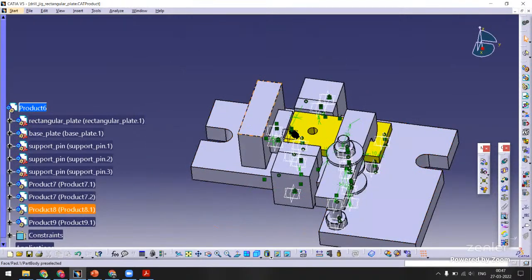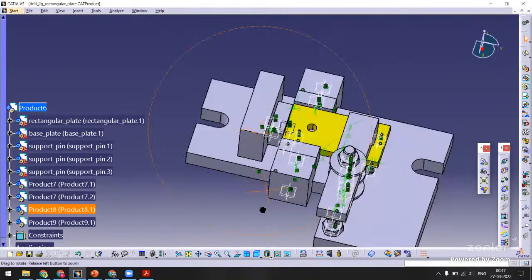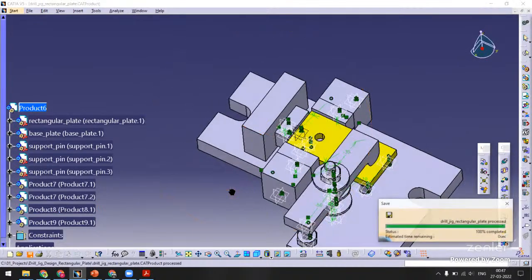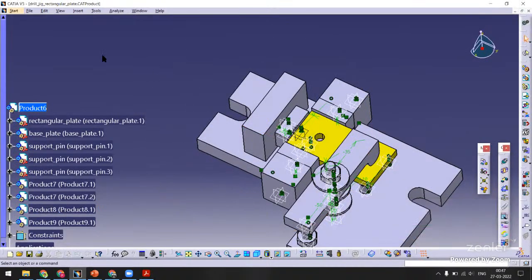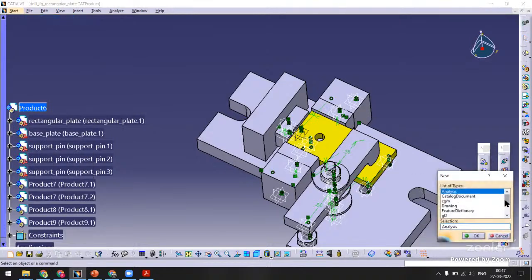Oh, we don't have the top plate and the jig push, which is very, very important. How can we forget that? So let us make the jig plate and the jig push before we proceed any further. So let me make the jig plate.